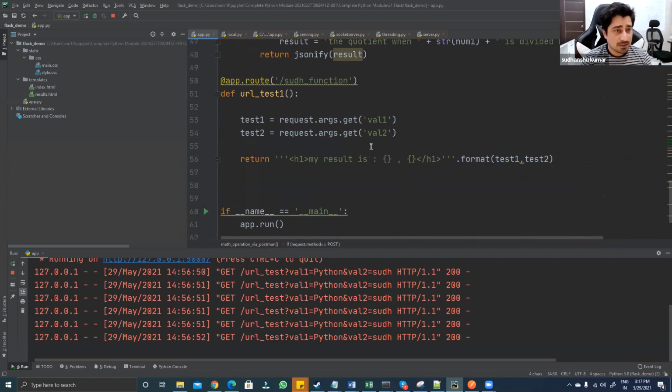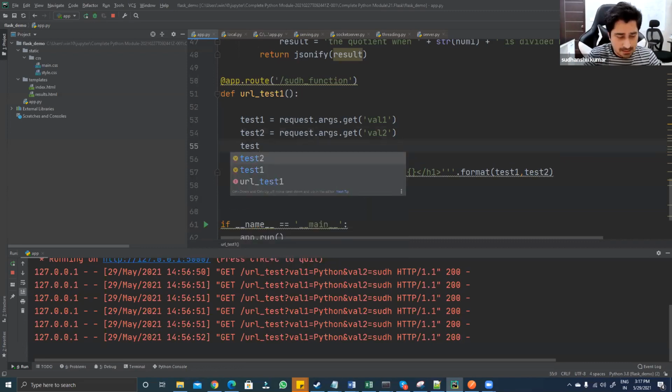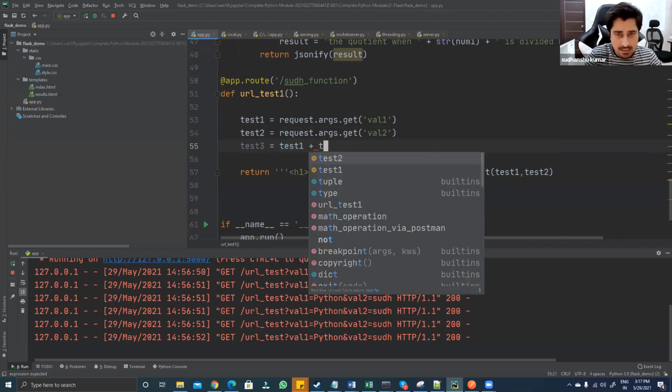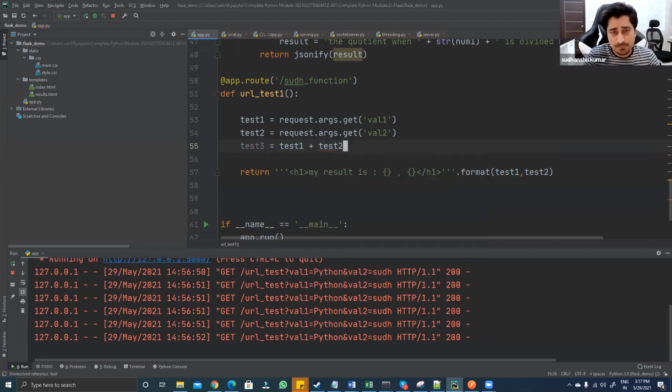So request.args.get. It will take a request, meaning the browser will send a request to this particular program, and this program will get what is at this particular URL, the underscore FUNCTION. It will get value one, and it will get value two, right? And let's suppose I'm going to create another variable called test3, and test3 is nothing but a summation of test1 and test2, right?